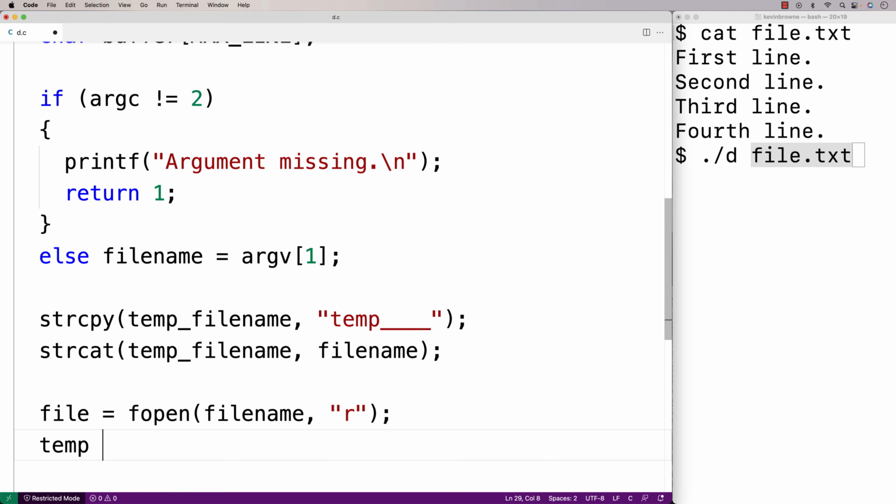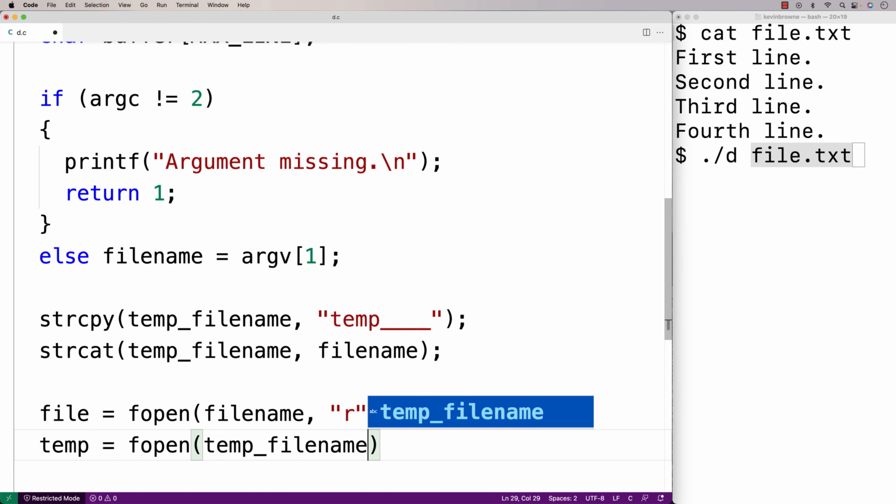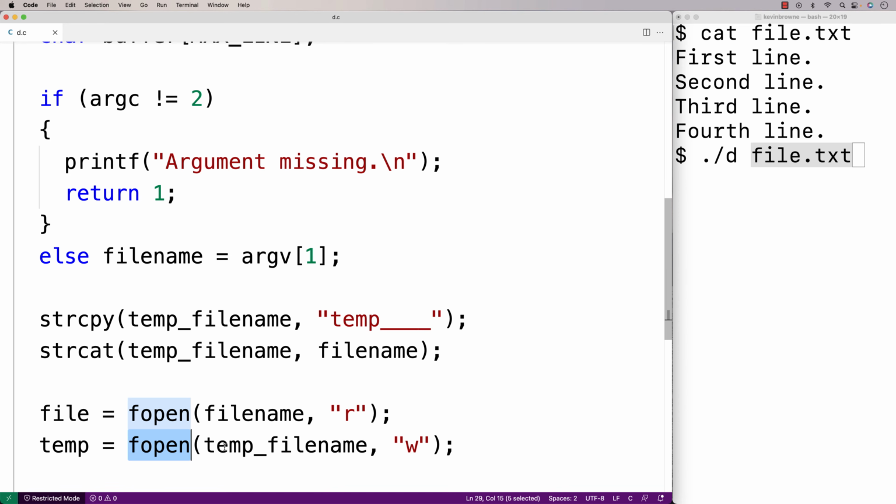We'll also say temp is equal to fopen, temp_file_name, and "w". So fopen in this case is going to open up the file with the temporary file name for writing. If the file doesn't exist, it will be created. If somehow it does already exist, which is very unlikely given the name we've chosen, it's going to make the file blank before writing any new content to it. And again, fopen is going to return a file pointer that's going to be stored into temp.